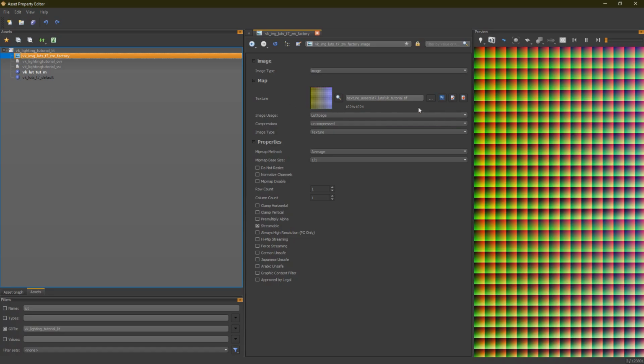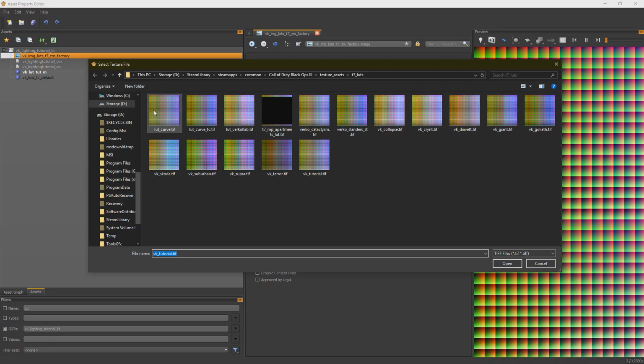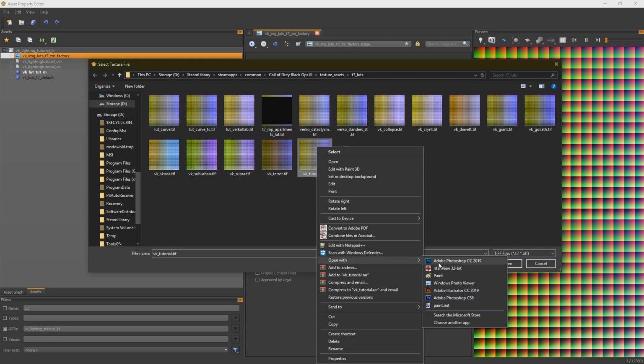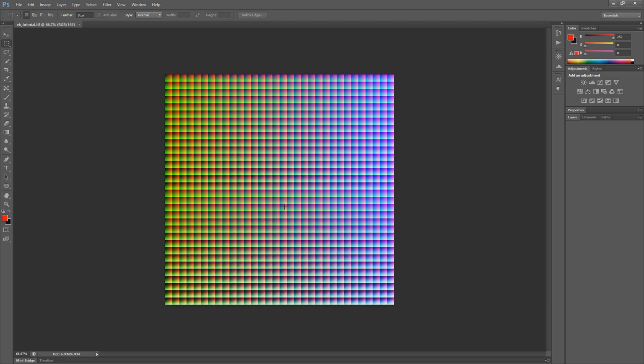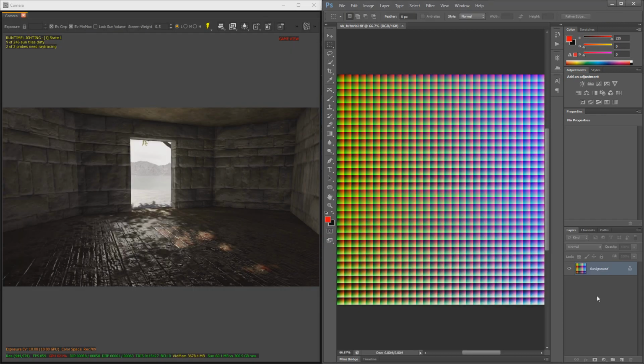Back in Ape on your image, again open this and select your image and open it in photo editor of choice. I'm going to use Adobe Photoshop CS6, not CC, I hate CC. Right, this is where we want to set it up so we can see our Radiant 3D view and Photoshop at the same time. Alrighty, now that I've got my window sorted, I'm going to begin editing the LUT.